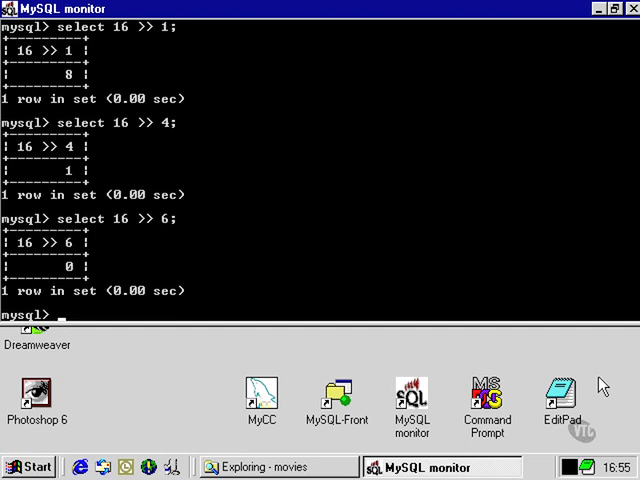Once again, if this movie has blinded you with science, don't fear, you're very likely not ever to need these operators in your database management systems. I'm including this movie for the sake of completeness and to show the totality of the operators available to you within MySQL.